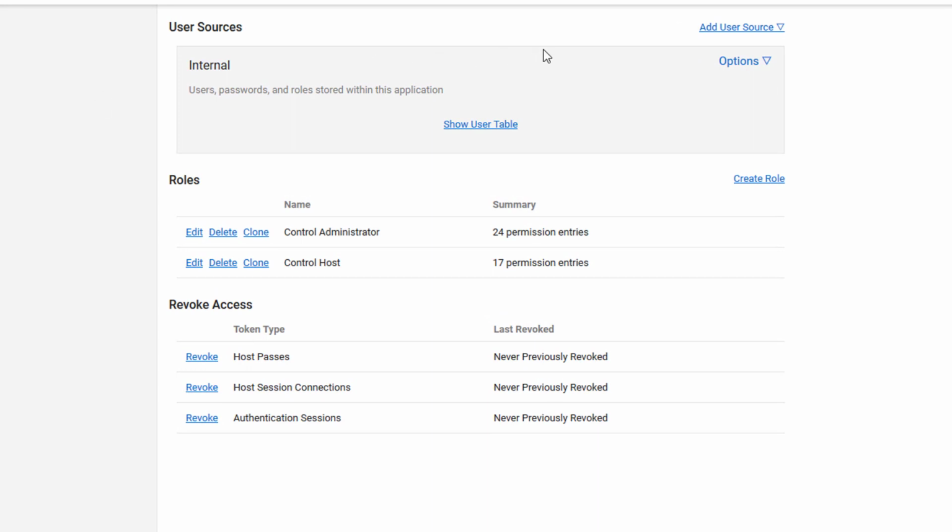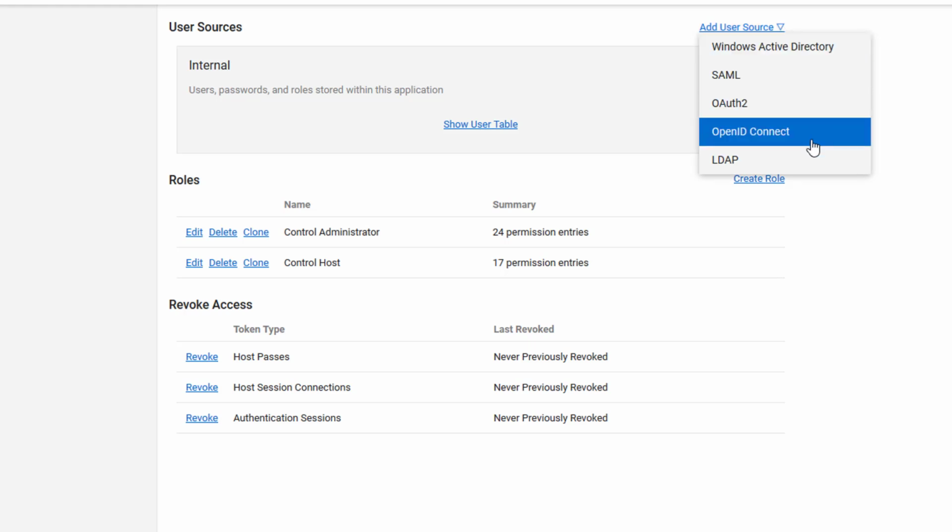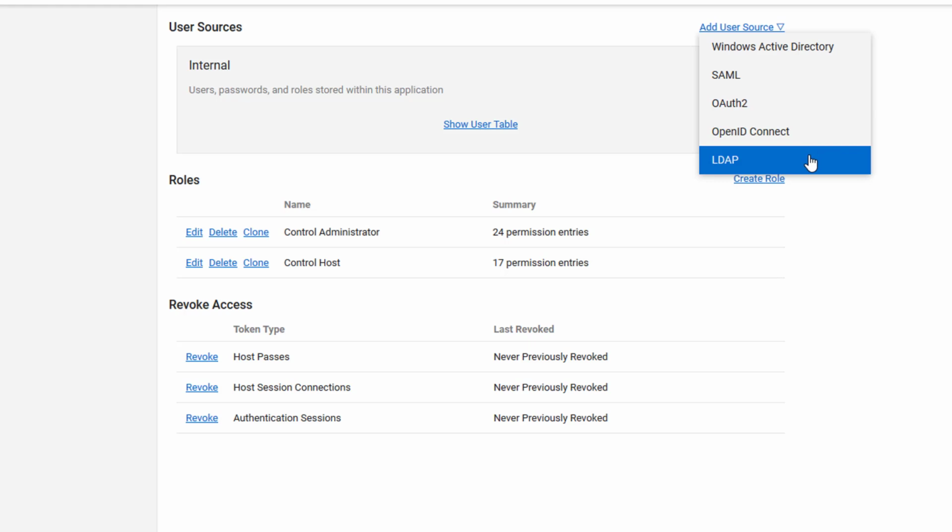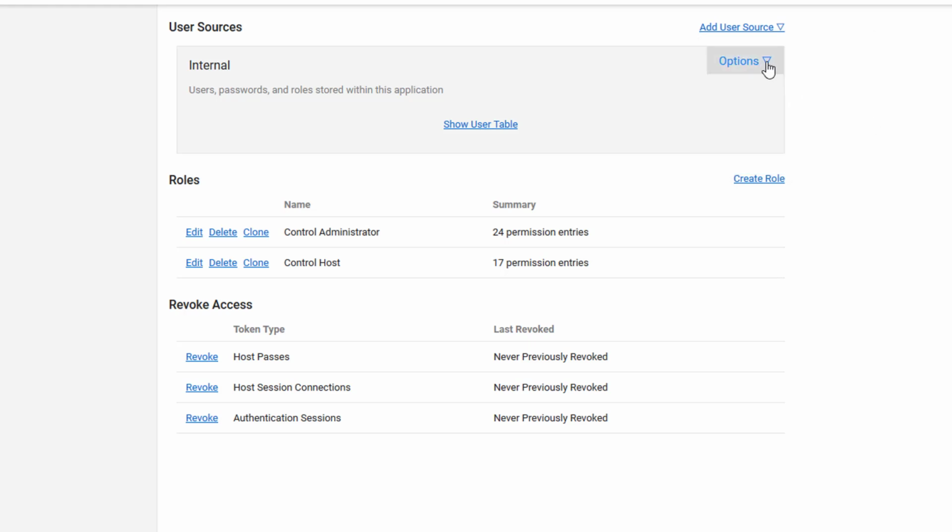Five different user sources are supported: internal, LDAP, Windows Active Directory, SAML, OAuth2, and OpenID Connect. Each source has an options menu to configure and enable or disable the user source. Internal is the default user source.